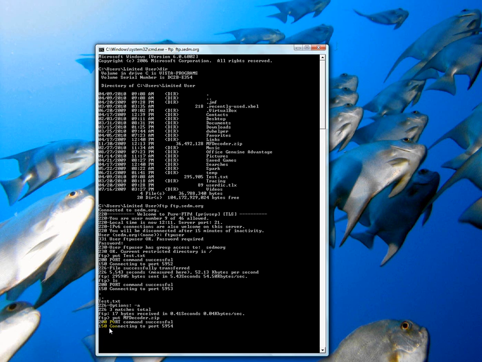And I might point out that this last transfer we did was not in binary mode. We made a mistake. You need to make sure that you put it in binary mode. That's an easy mistake to make. If it's not in binary mode, the file will be corrupted when it gets uploaded. So make sure you put it in binary mode.